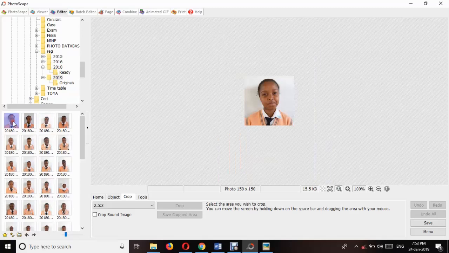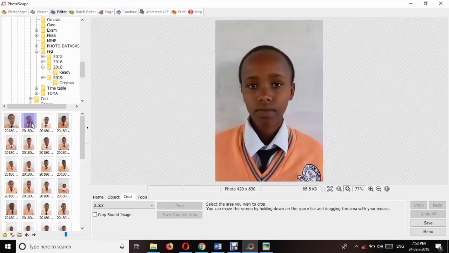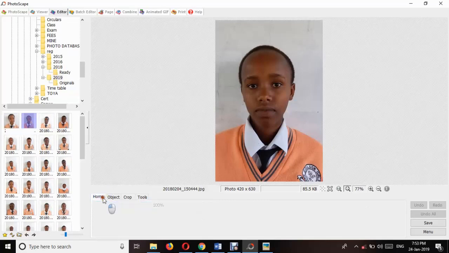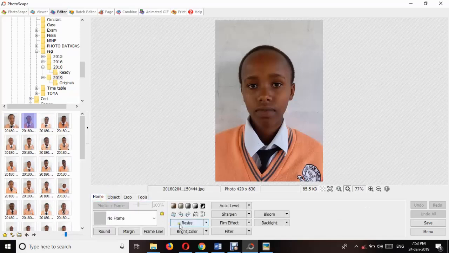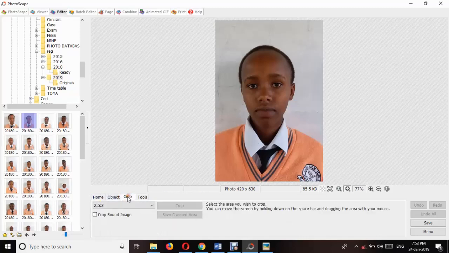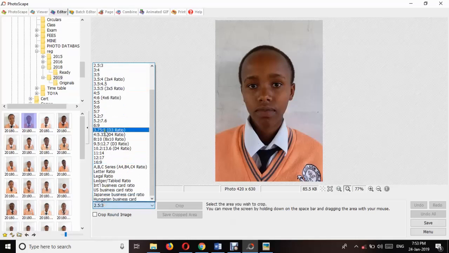I'll click on the first photo. As you can see, this first photo has already been edited. So let's start with the second photo. When you click on the second photo, you can see there is a tab home that has resize. So I'll be using resize. And then there is the crop one, which has aspect ratios that you can select. So at this point, you can select whichever size you wish to have, as long as you know the specifications.